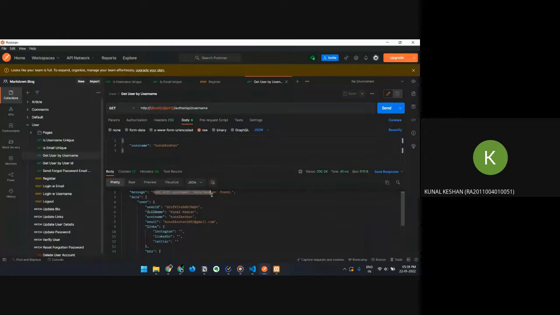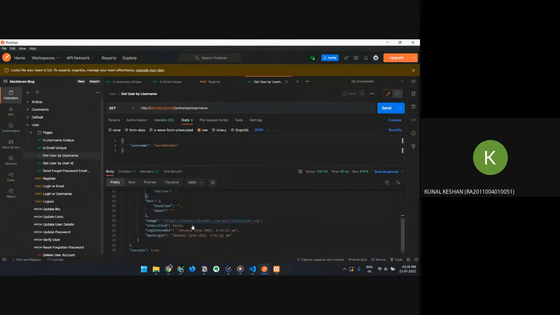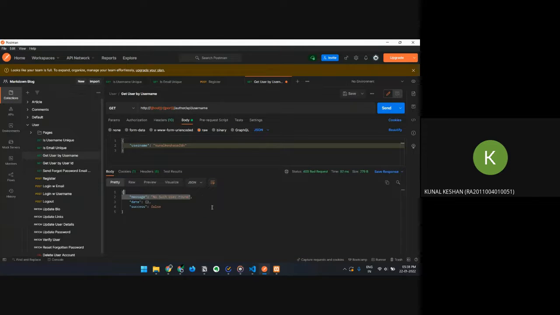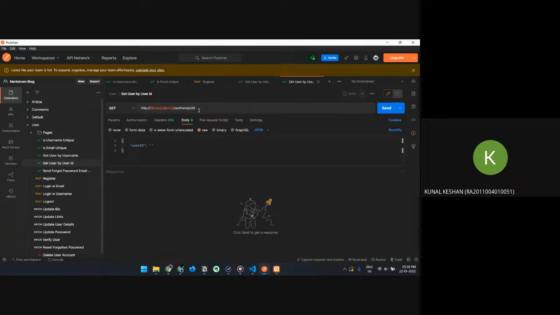So user with username found gives me the user details. There is no hashed password. And take a look at this one: registered at. It's in a readable format, January 22nd, that's today. Same for login. But if I give a username that does not exist, it says no such user found. It's almost like magic over here. Cool. The same thing happens with user ID. Instead of searching with username, it searches user ID.